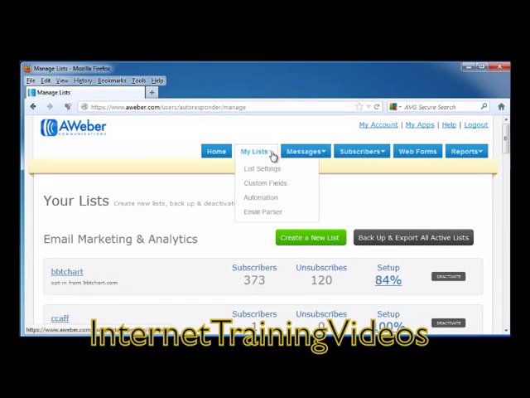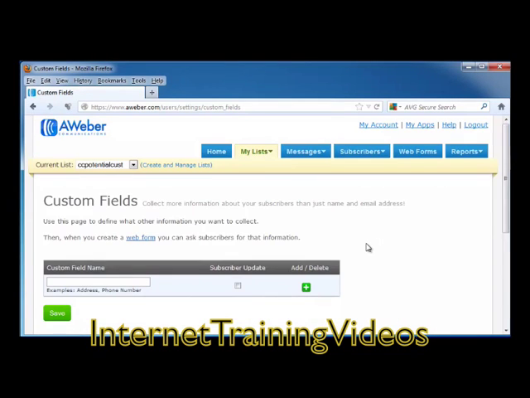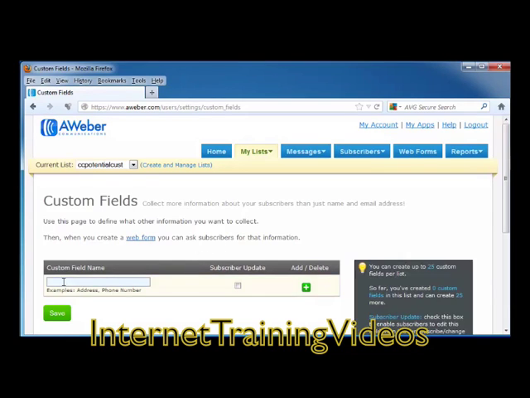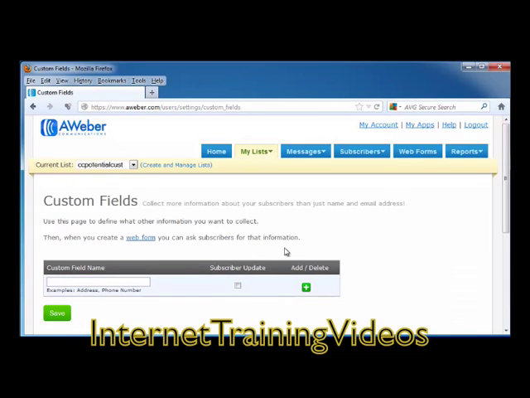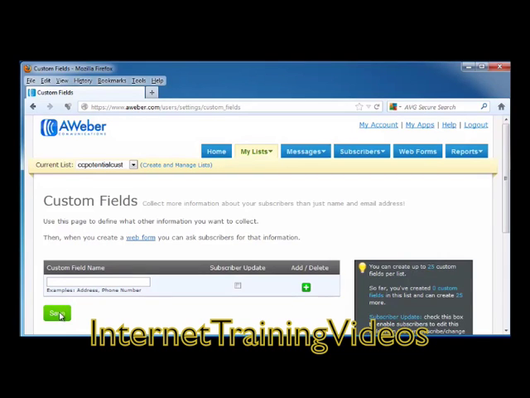Back up at My List drop-down, it's going to allow us to choose custom fields. Custom fields tell us what information you want to collect, so you can create a web form where you ask subscribers for that information. For instance, we could put in address or phone number here, and the subscriber would put in their address or phone number in order to be put on your list, and you would click Save.